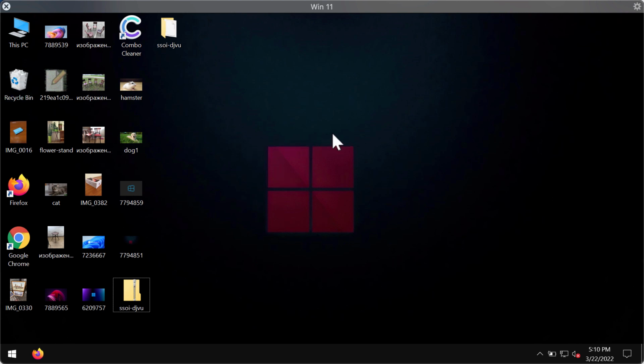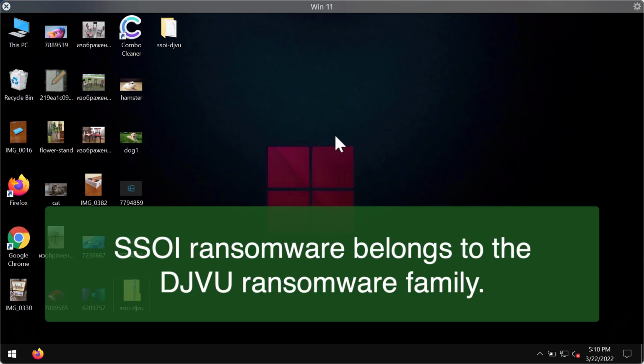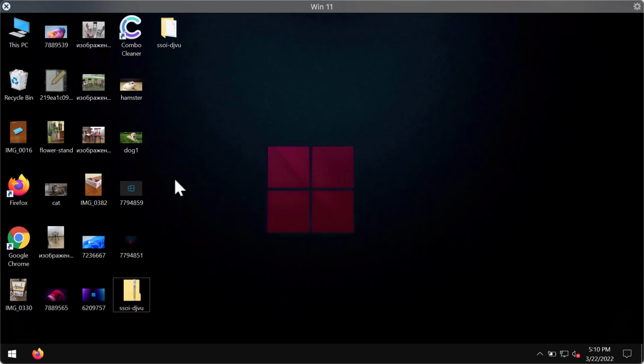The purpose of any ransomware is to encrypt the data on the system and then to demand from the victims to pay a special ransom for the file restoration. This is exactly what the SSOI ransomware does with the files.